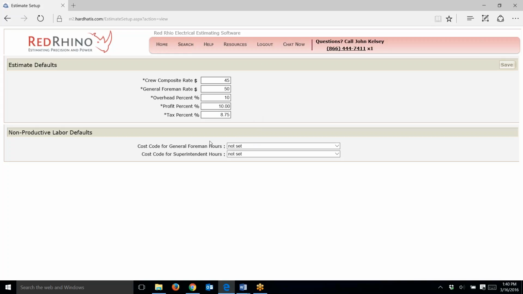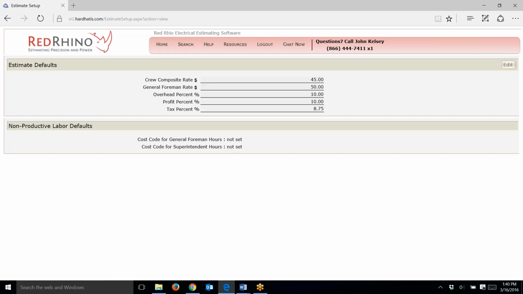Now, I'm not going to get into the non-productive labor defaults in this video. I'll save that for another time, but this is how you set the estimate defaults for your recap. When you're all done, you just click Save. Now, all future estimates that I create or you create from now on will have these defaults in the recap, okay? Saves you time. You don't have to go into every recap and change the defaults.